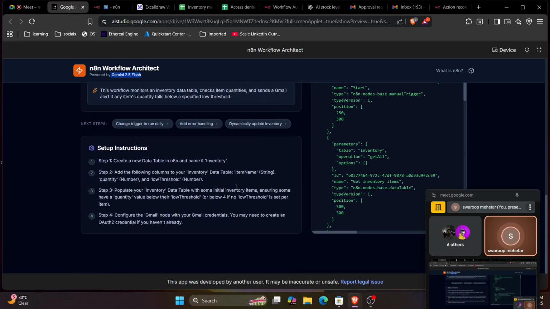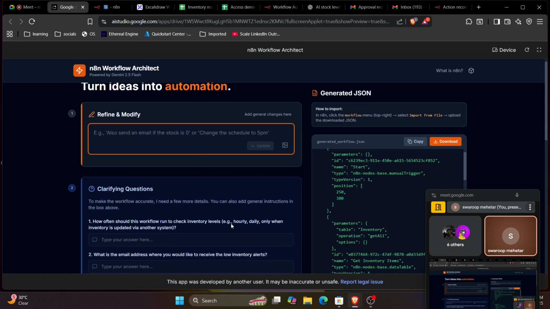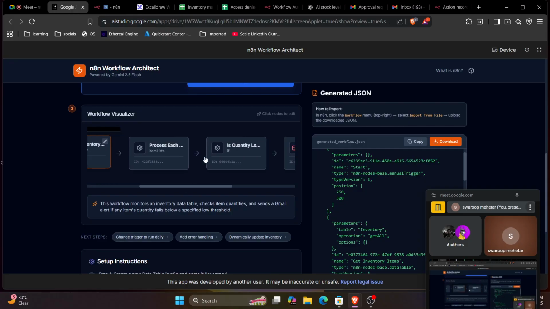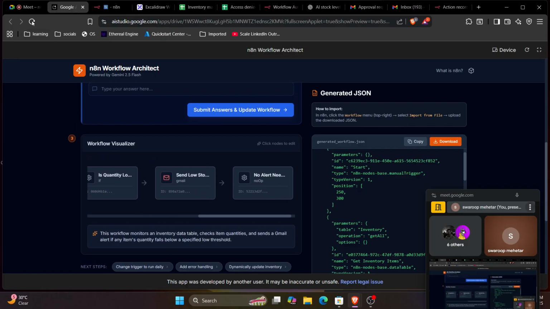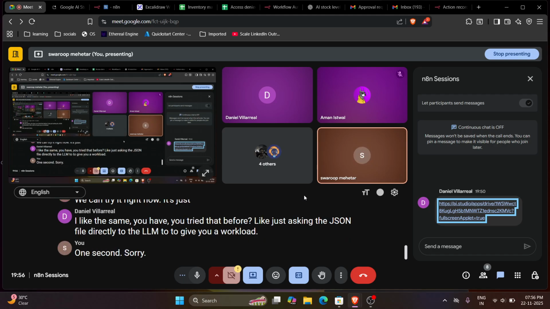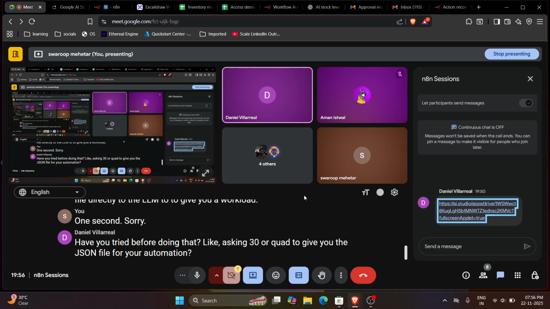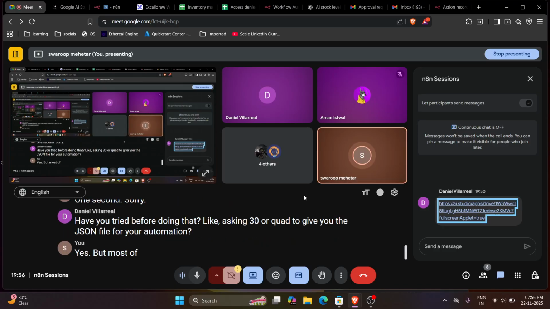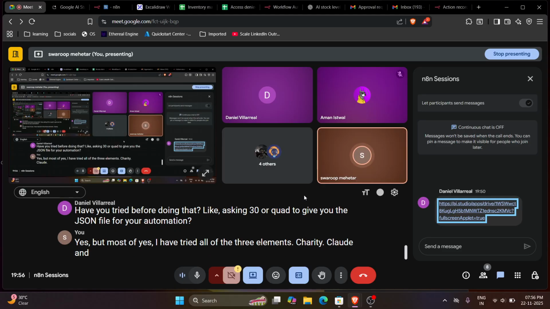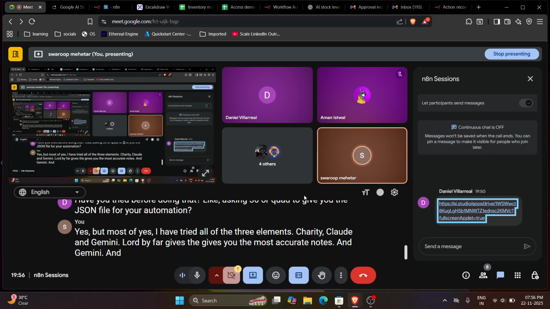We can try it right now. Have you tried asking ChatGPT or Claude to give you the JSON file for your automation directly? Yes, I have tried all three LLMs, ChatGPT, Claude, and Gemini. Claude by far gives you the most accurate nodes, and Gemini and ChatGPT do not do it well at all.